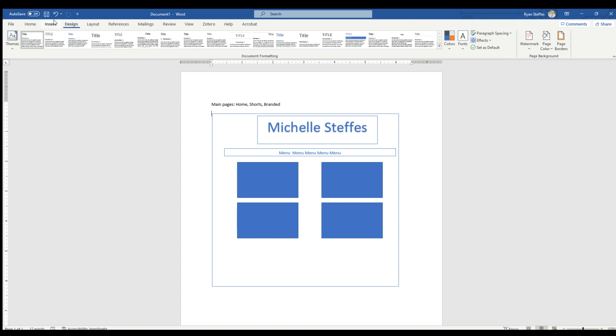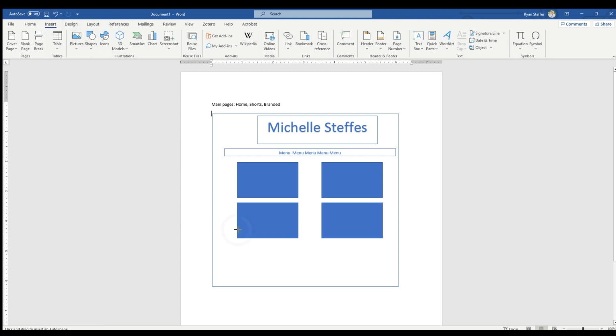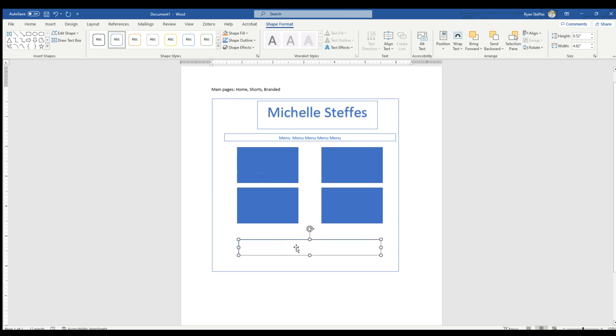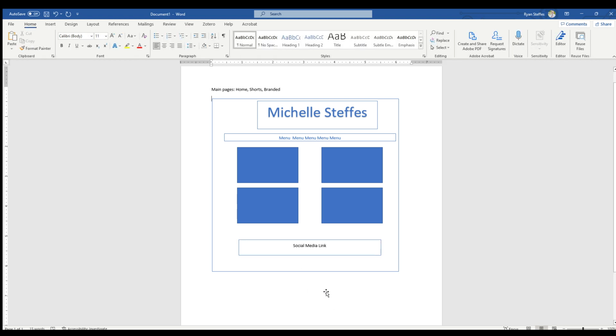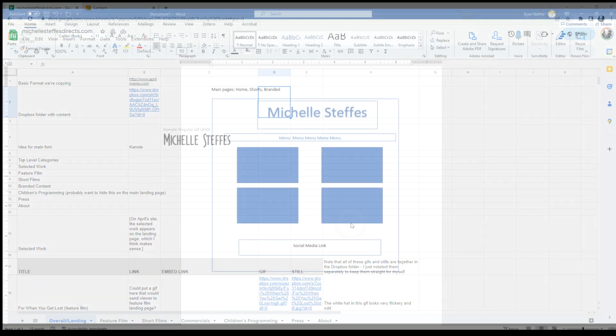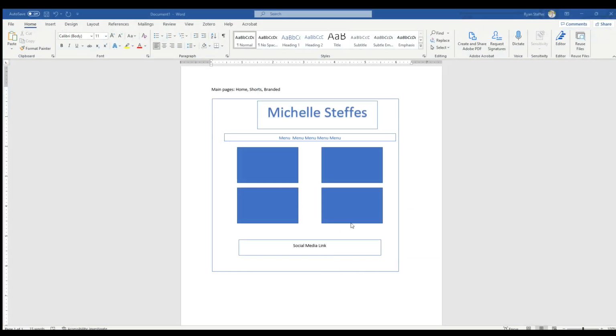And we'll go ahead and say down at the bottom, she wants something that has social media links in it. And that's roughly what her page is going to look like. So I have now, looking at this, the list of actual content here and the way that content is supposed to be arranged here.